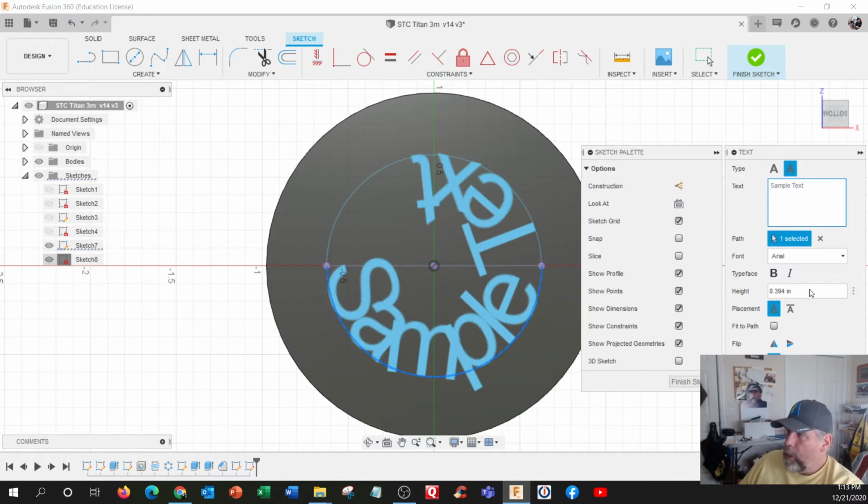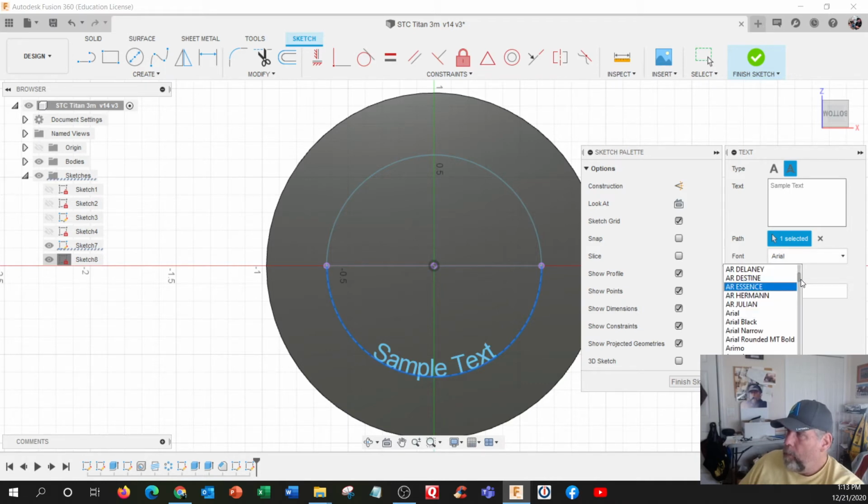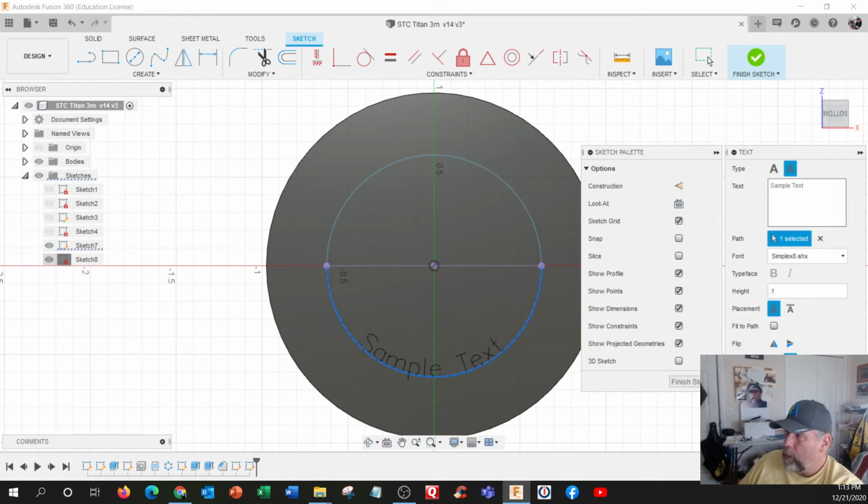Alright, I'm going to shrink this down to 0.1. I'm going to line it on center. I'm going to pick my favorite stick font, which is the Simplex 8 SHX. And I'm going to write here what I want. STC Titan 3. Oops. Well, 3M. Okay.